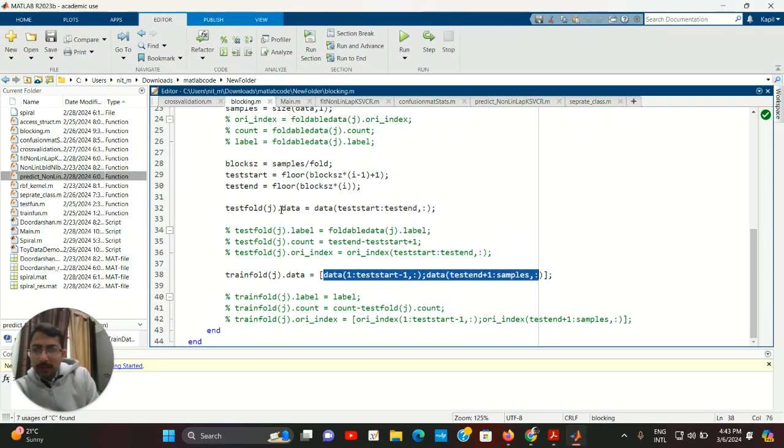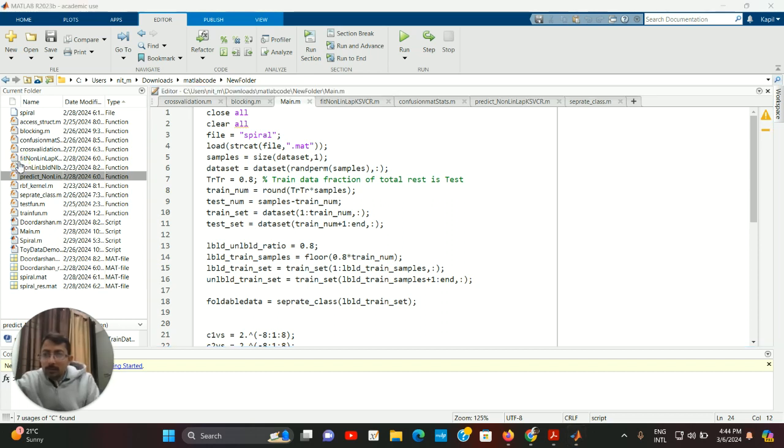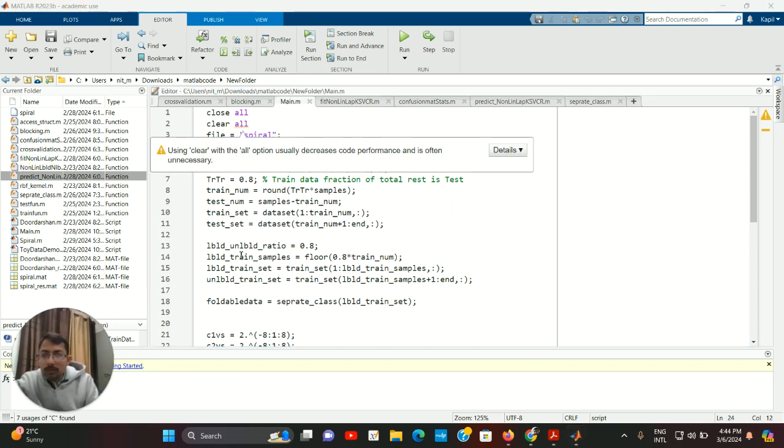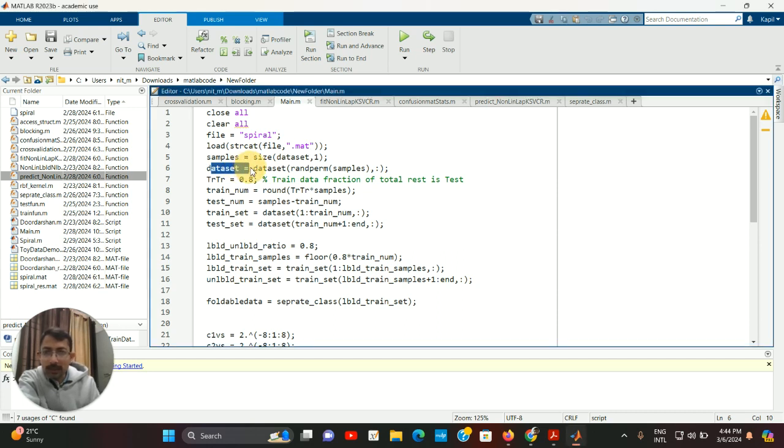So that's all, but let's try to visualize it with a particular example. So we have a main function. Here is the main function. The main function is the function wherein you load the actual data and try to do all those things. Let's see what we can do. So let's try to understand this main code, how it happens. So we are taking this spiral file. This spiral.mat actually contains the entire data set.